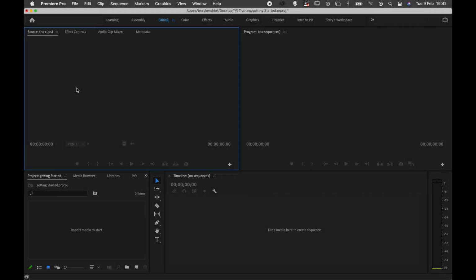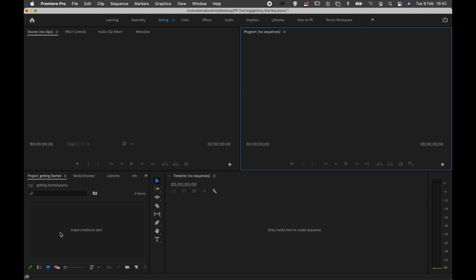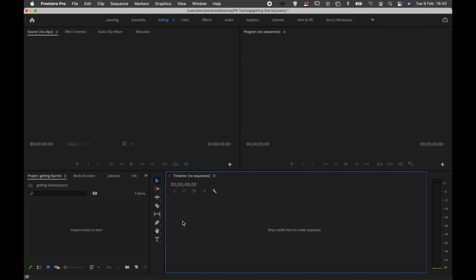The Premiere Pro interface consists of 4 main panels. In no particular order, I have the source, the program, project and timeline. These are the 4 main windows you will be dealing with. Now, in a specific order, I would start off by using the project panel.